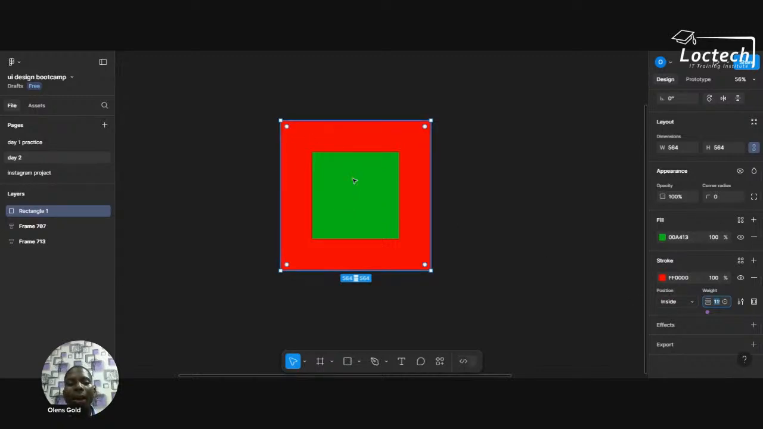So the position determines where your stroke is going to be on your shape. As you can see, the position is saying inside. So that's why our stroke, instead of going out, is covering our field, which we might not want or we might want depending on the circumstance. So whenever this happens, always remember to change the position. Whenever you see this tiny arrow, it means there's a drop down. So let's click on that drop down.